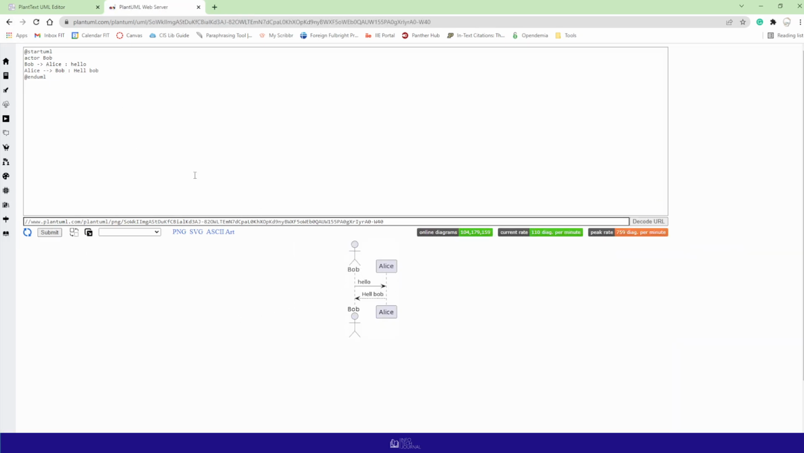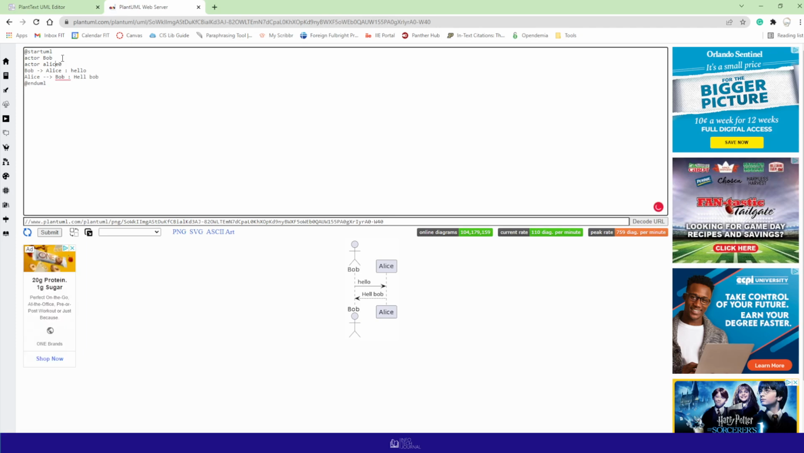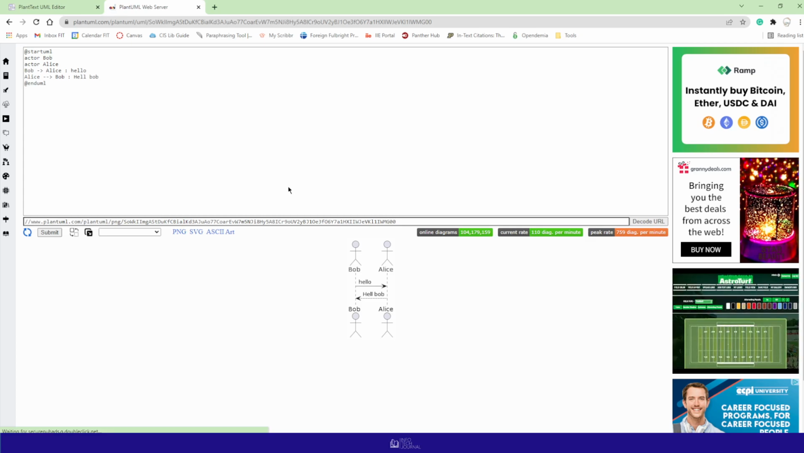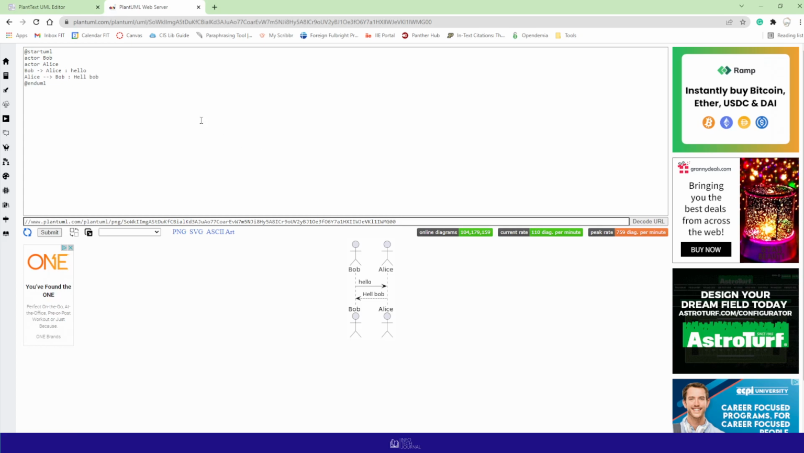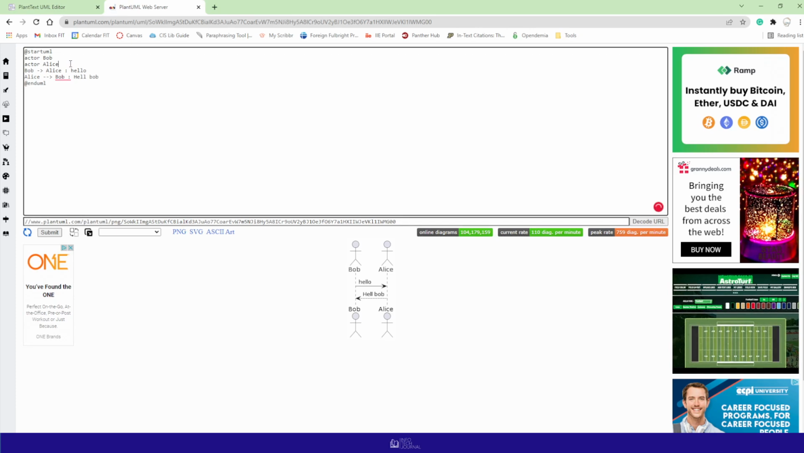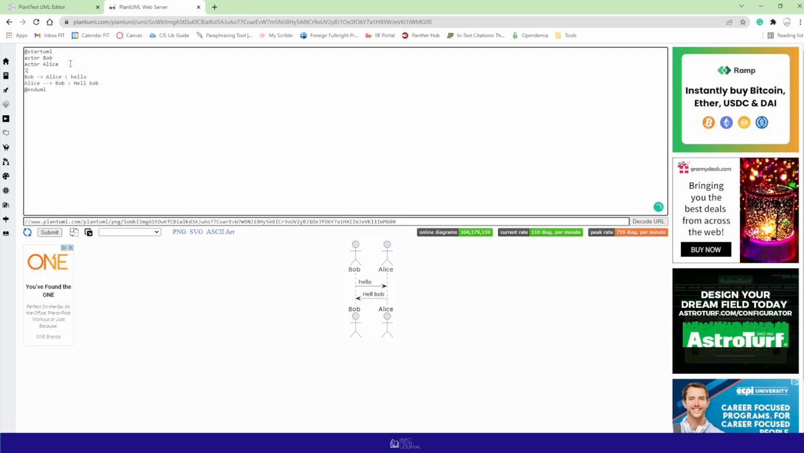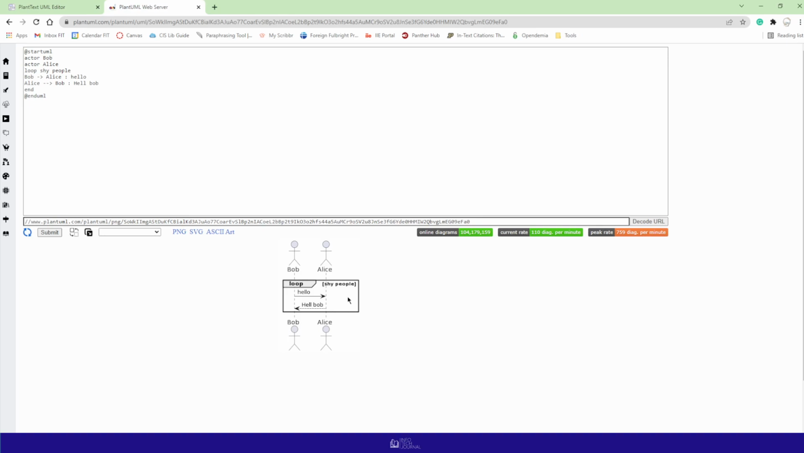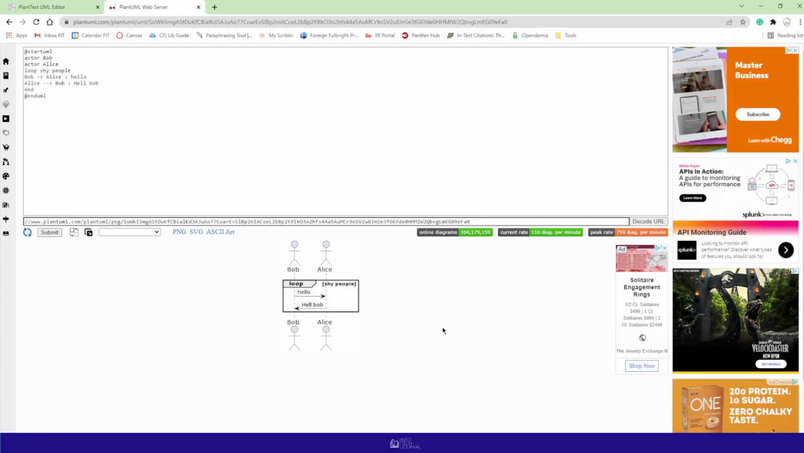Let's say you want to make Alice an actor too. So just say actor, Alice. So now Bob and Alice are actors. Let's say they are shy people and they just keep saying hello and hello Bob over and over again. So you want to make a loop condition, or a loop frame. Simple enough, you just say loop, shy people, and then you make sure you end the loop and you submit. And now you have a loop activation frame. That's how it is. It's quite simple and straightforward. Once you get used to it, it's a lot easier than using a diagramming application.